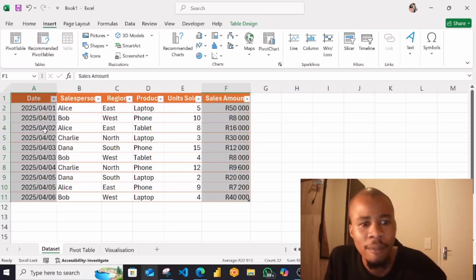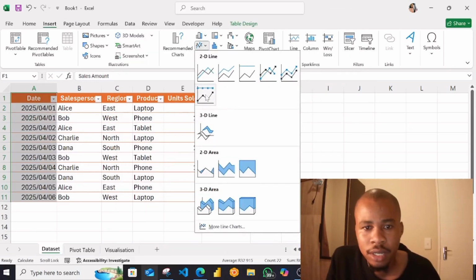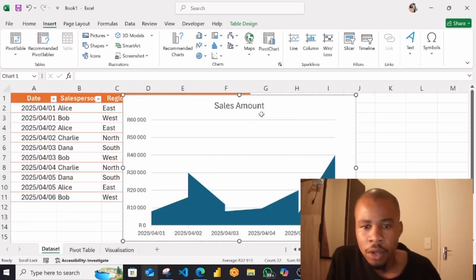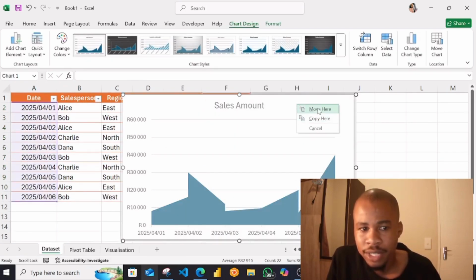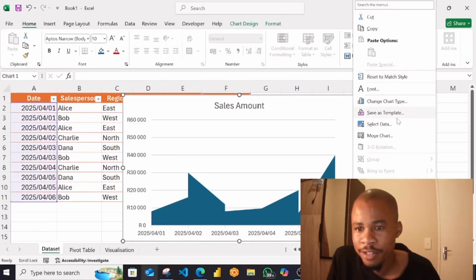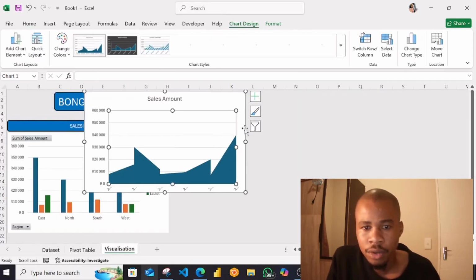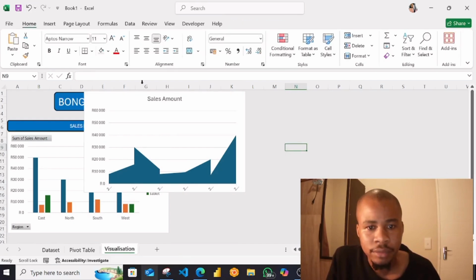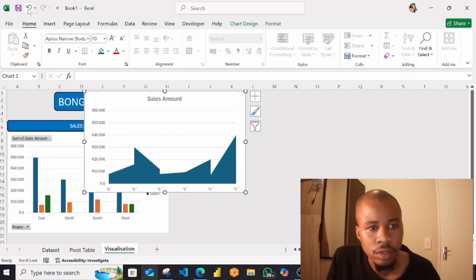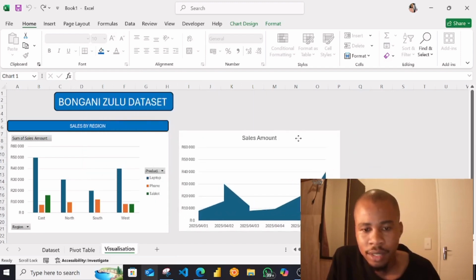If we have also added the dates and the sales amount to our pivot table, we can use a recommended chart, which is a line chart. We can use a line chart to show the sales amount by timeline. Because we have created a chart, we can move the chart to visualization, and we press OK, and now it's going to be sales amount by timeline.